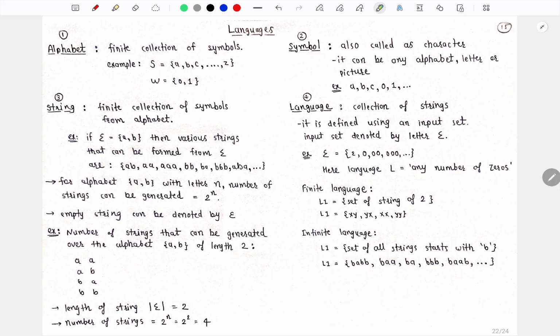In language, there are two types: finite language and infinite language. What is finite language? Finite means a limited collection of strings, and infinite means an unlimited collection of strings. Suppose L1 is given as a set of strings of length 2. That means the length should be only 2 for the given symbols x, y. Then we can write the language as L1 is equal to {xy, yx, xx, yy}.